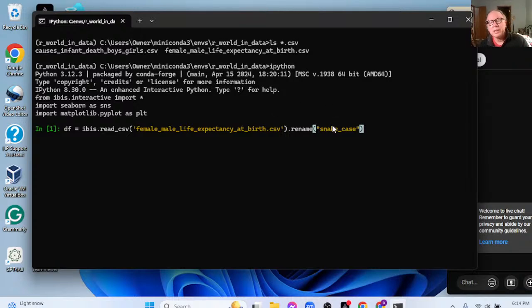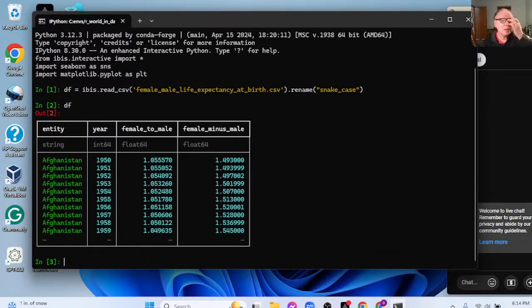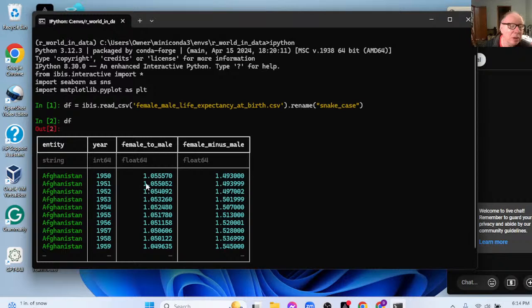Okay, what snake case does, it converts everything to lowercase, and it puts an underscore with spaces and stuff like that. So there we go. So this is the ratio for country and year, okay? So what this means is, in Afghanistan in 1950, women lived longer than men, on average almost 1.5 years longer than men, okay?